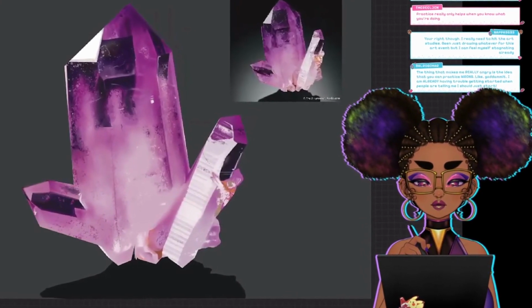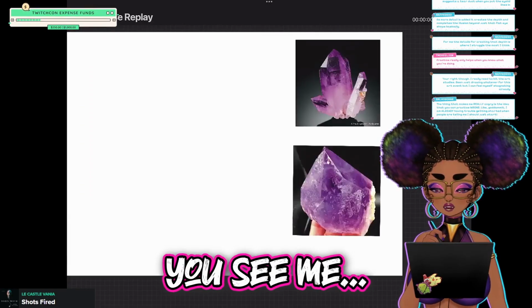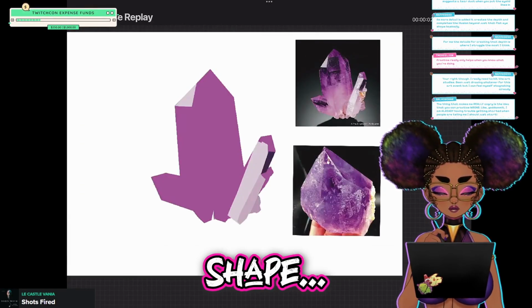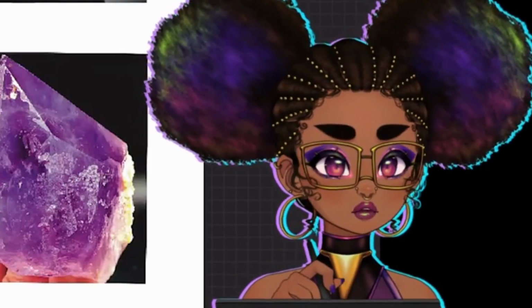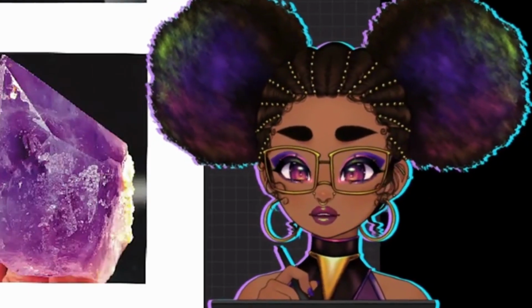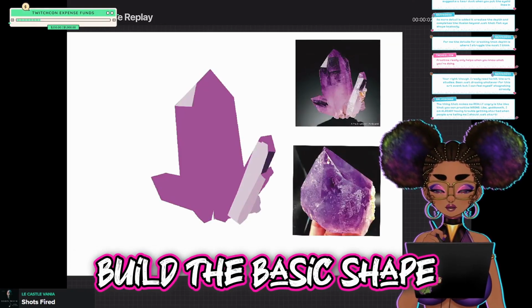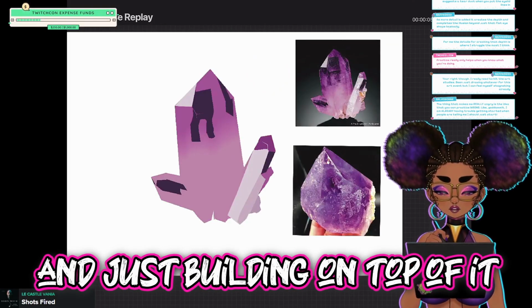But if we go to the beginning of the video, you see me create the basic shape of the actual amethyst. And I don't know why I drew a happy face there on the side. I have no idea what that was about. You ultimately see me build the basic shape out of it with the lasso tool and just building on top of it.